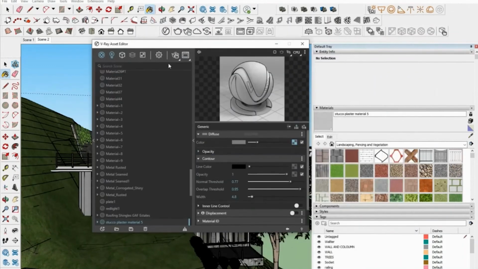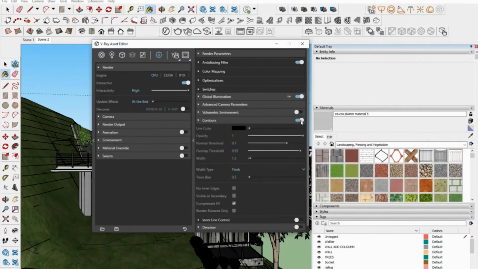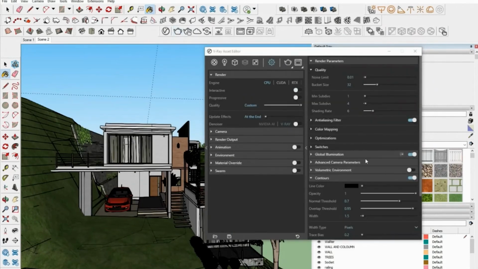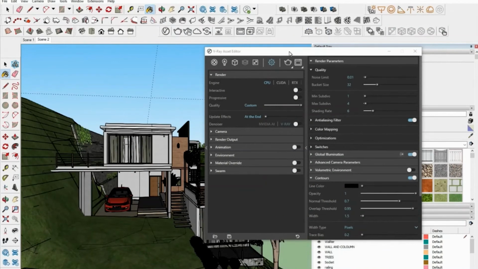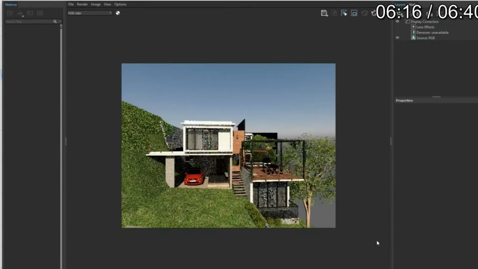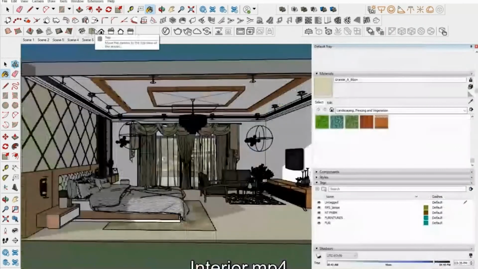For that, you have to go to settings. Here in settings, you can see a contour option. Just switch on that contour option. So when you go for rendering, you can see your entire scene will get an illustrative look with line work. And rendering. Yeah, here is my render now.